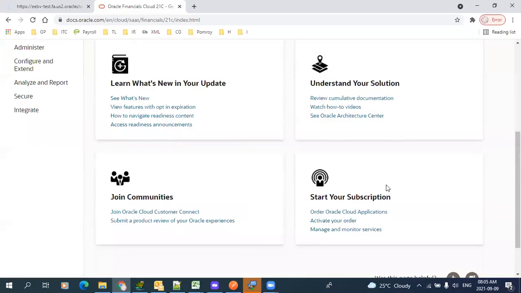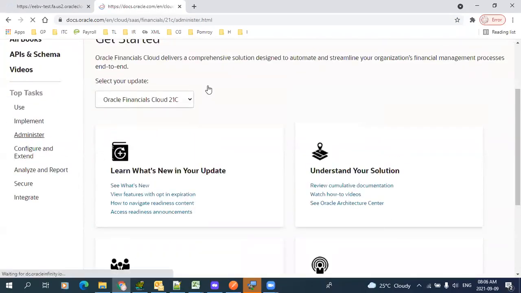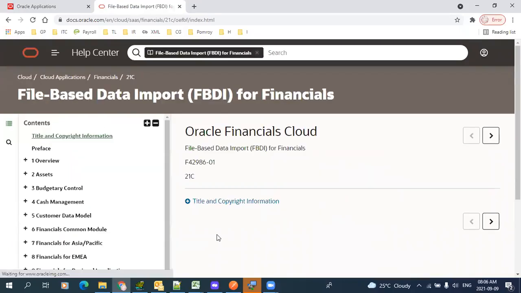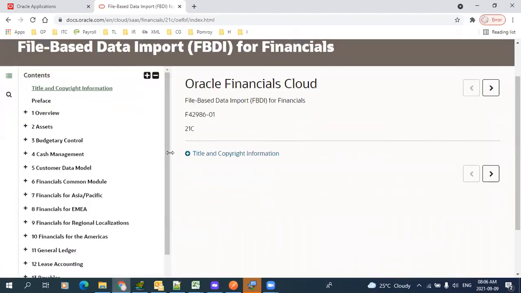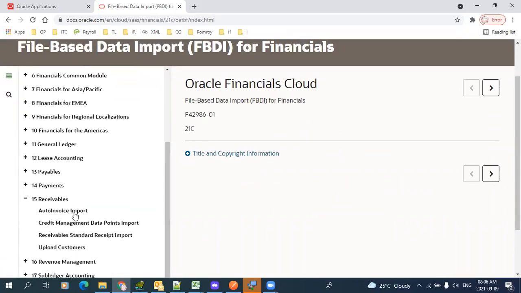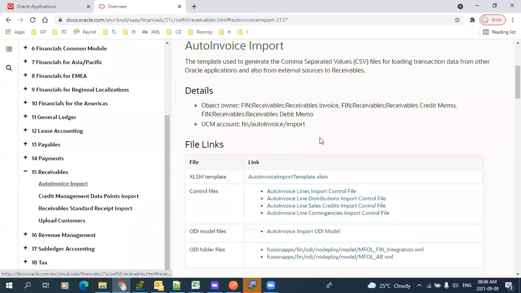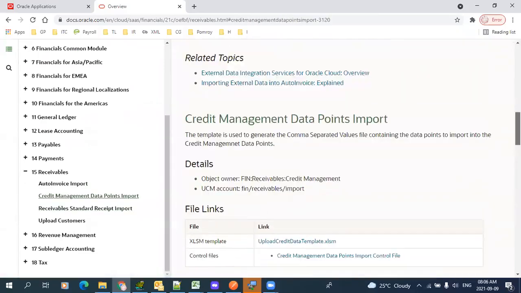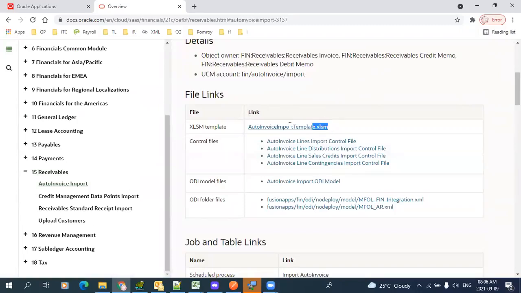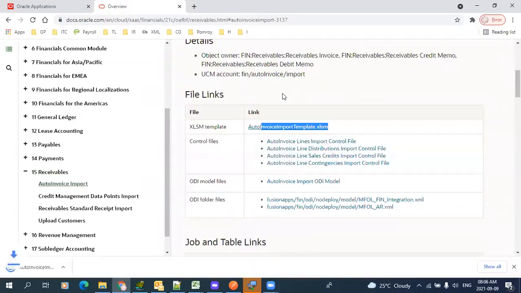Financials, administer, getting started with file-based data import. Here you can see the receivables. This is the receivables, and this is auto invoice import. The process name would be the same as your on-premise system. Nothing is changed here. This is auto invoice import, and this is your template. Just try to download the template.